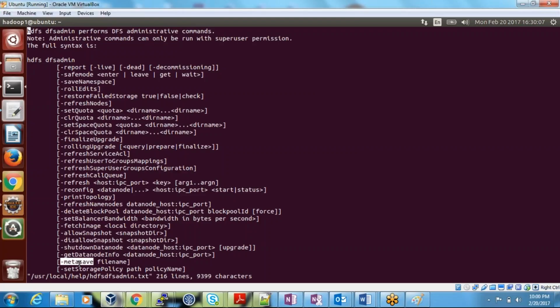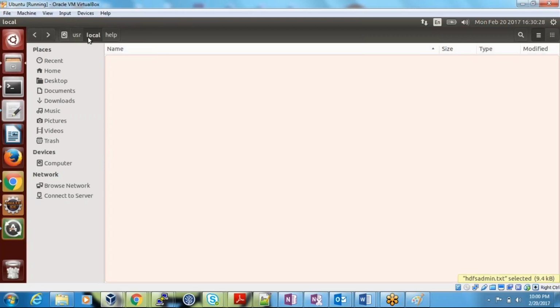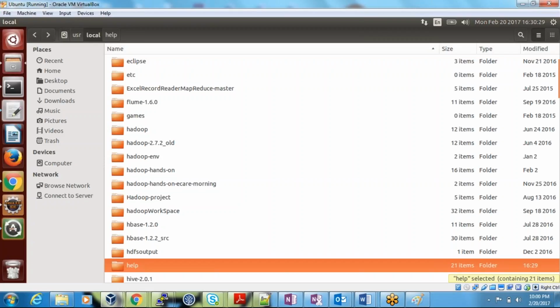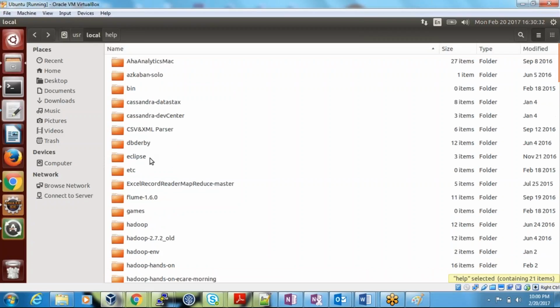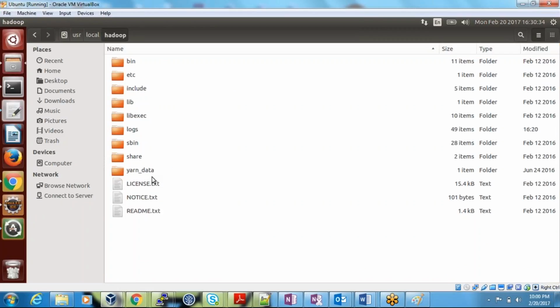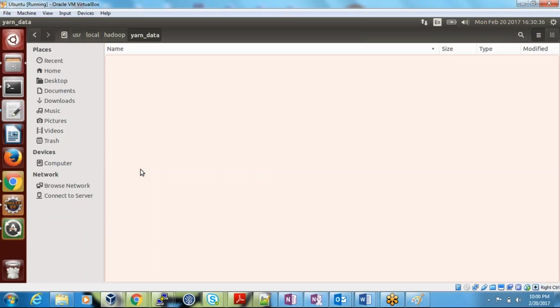There is something storage policy, not this policy. I think we already discussed about this save namespace. We already discussed save namespace. What will it do? The save namespace will take your edit file, the running edit file, and that edit file will be merged with fsimage.